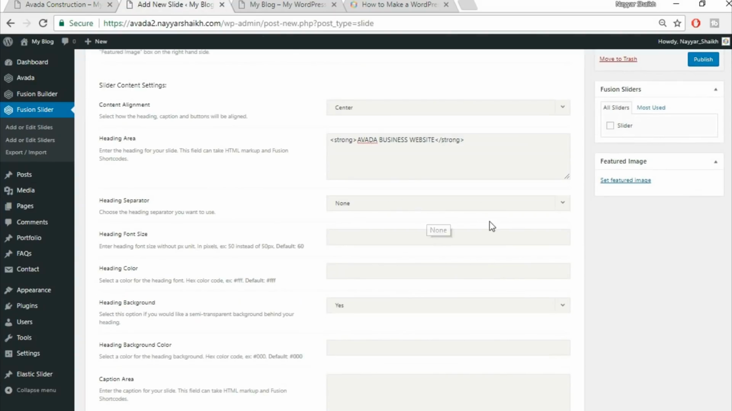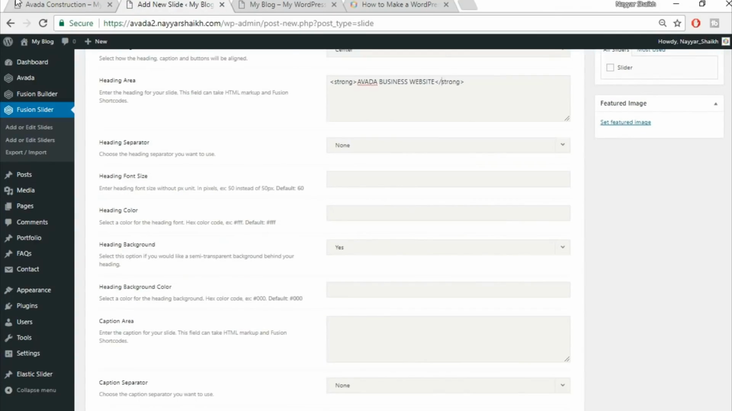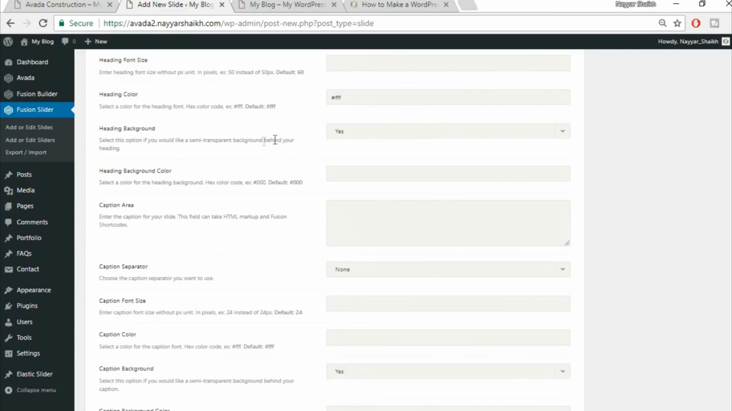Now heading separator none, heading font size none. Now heading color, as you can see, this is white color, so just type in the code. The code for white color is hashtag 3 times F or 6 times F, whatever you want. Now we have heading background. We don't want any heading background, so select this no.